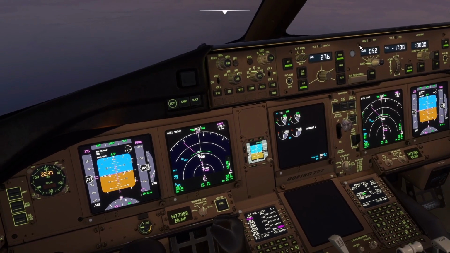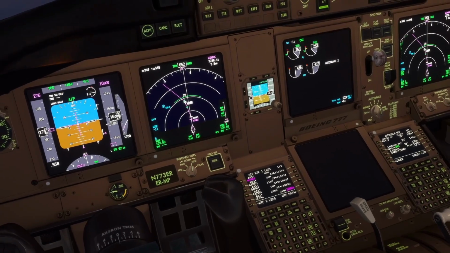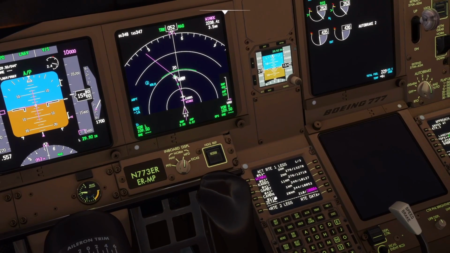So heading 052 following to Wink. We expect flight level 130 at Wink. I don't know if we're gonna make that, probably not. So as you can see, we are flying the Cameron Ford arrival. That means that Cameron is our first waypoint for the approach. When we pass Cameron, we are already in the approach.